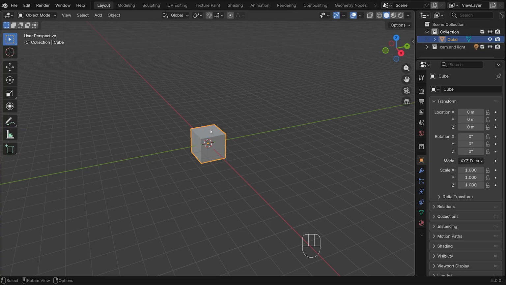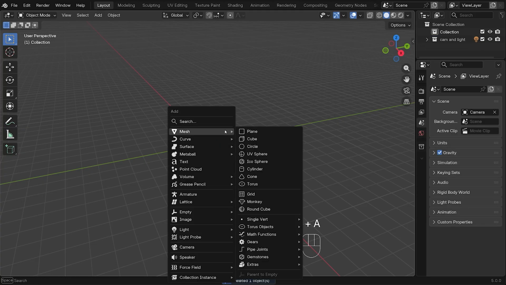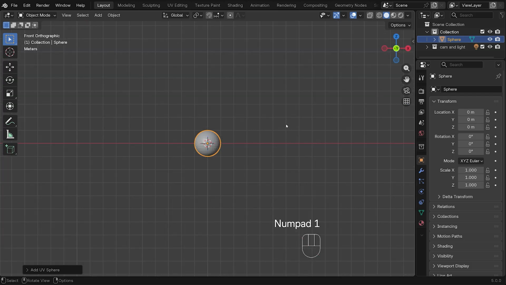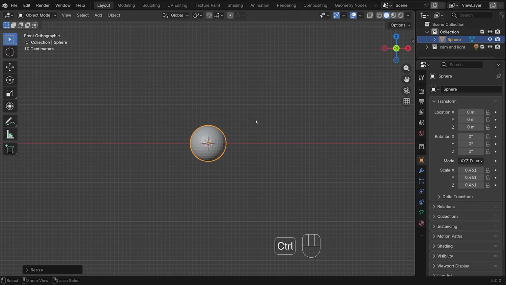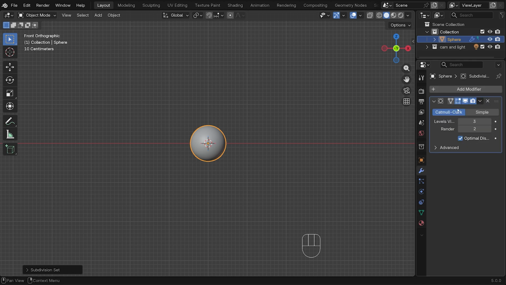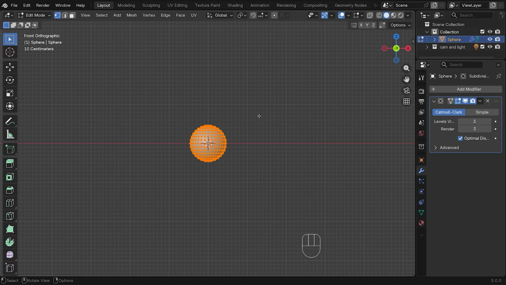Right, let's click on the cube, press X and delete it. Shift A to add, mesh, UV sphere. Let's go to front view and zoom in, S to scale it down. I'm going to add the subdivision surface modifier, so Control 3, and under the modifiers where it appeared, I'll change the render level to 3. So that's great. Control A, apply the scale, and Tab to go to edit mode.